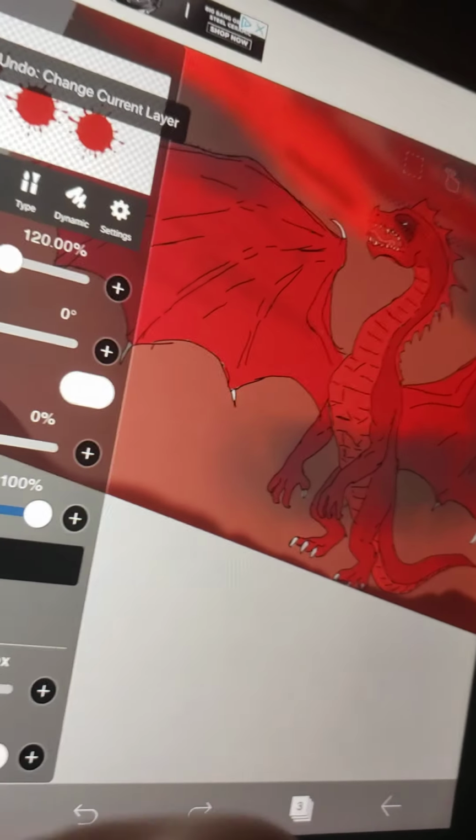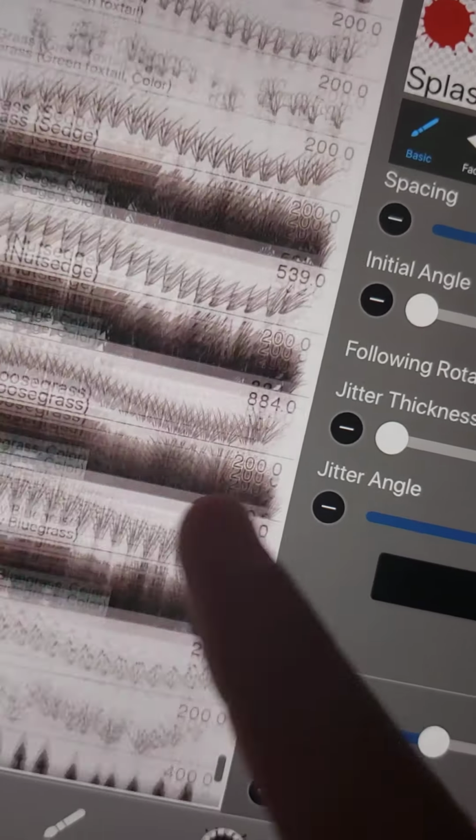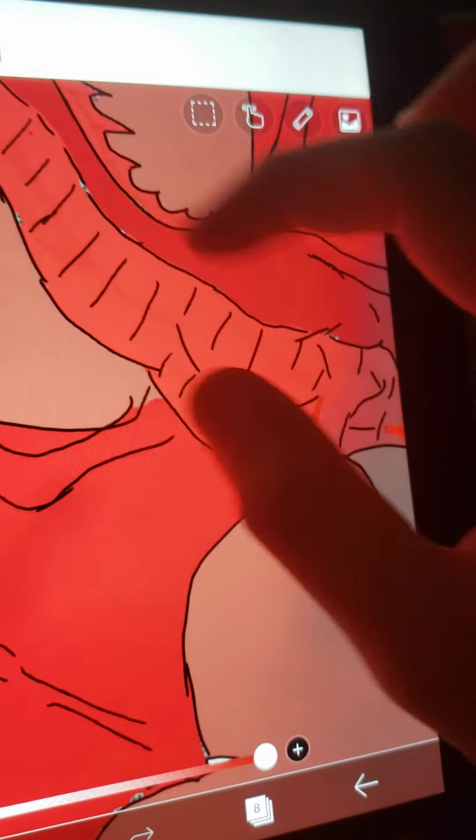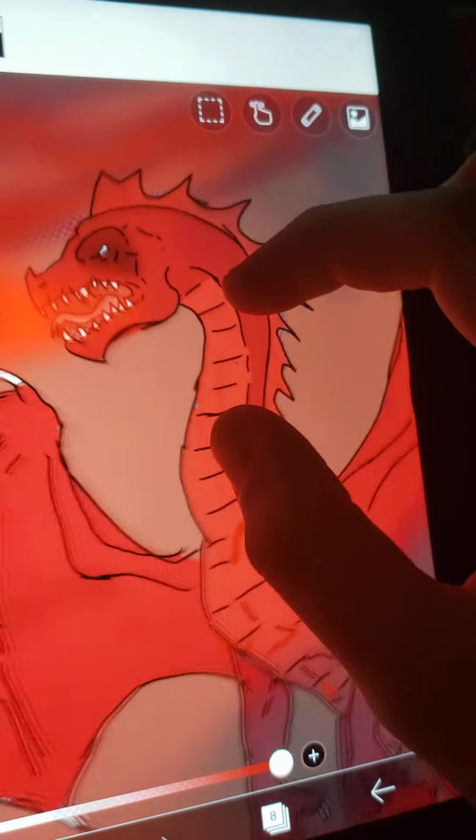Wait, where's the scar brush? I saw like a scar brush. I don't think there's a scar brush. But there is this bleed one though. It's just where it's not, because I'm not using it where it's supposed to be used. Okay. So I marked an X on a spot right here for a scar. There's some scars that I've been doing on the dragon.